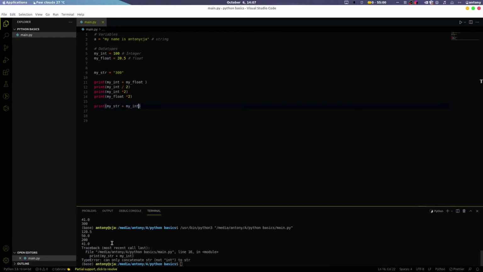Now this is very important. As a developer, we're going to run through a lot of errors, and some of them are going to be harder than others, some of them easier than others. Now we get a type error right here, okay? Now it says it can only concatenate str, not int. So what does that mean?